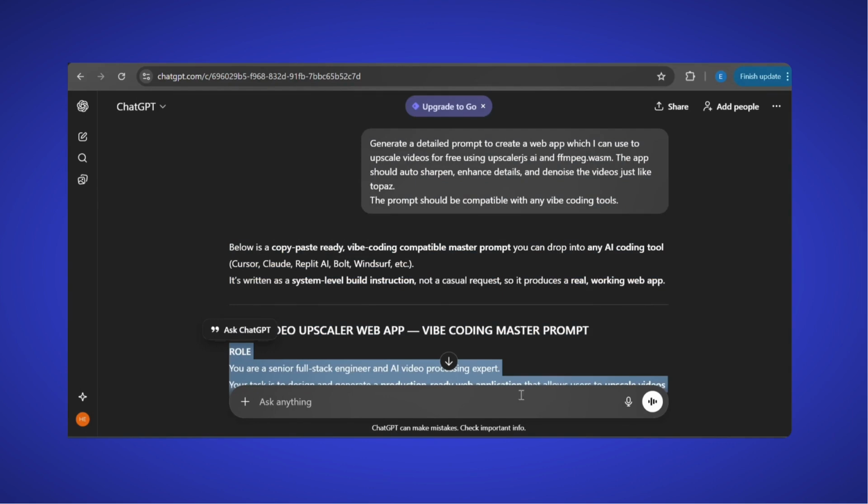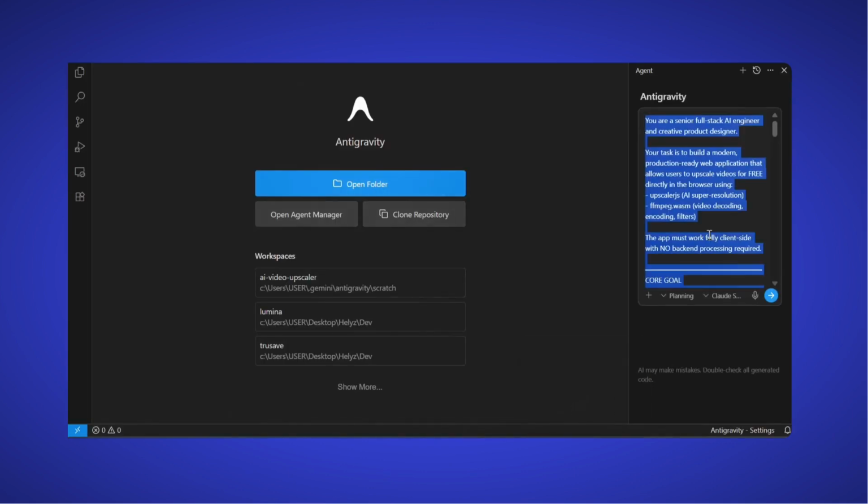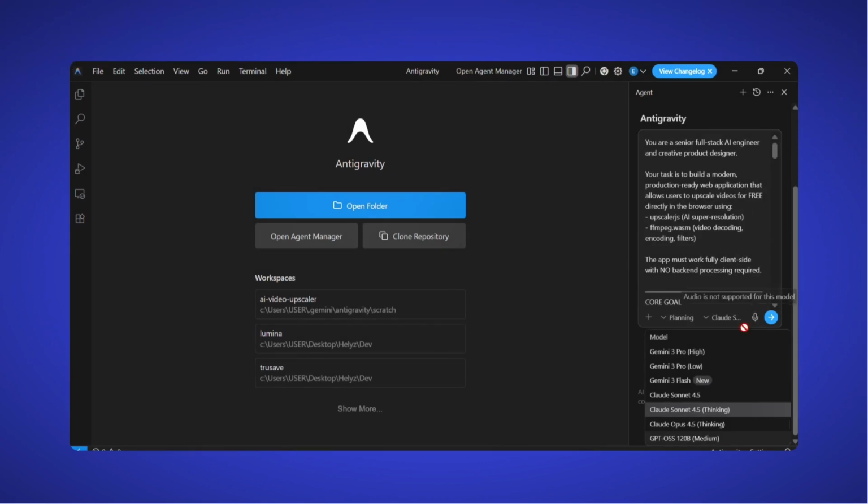Now you go back to Antigravity, paste the prompt into the agent input area, and choose the model you want to use. Here, I'm using Claude, specifically Claude Sonnet 3.5 or Claude Opus 3.5. You can choose either depending on your preference, but the workflow stays the same.